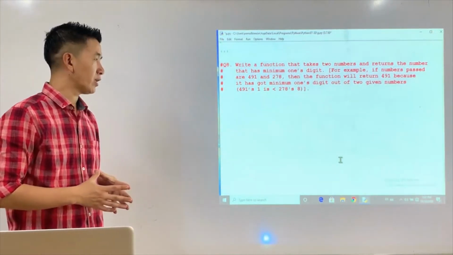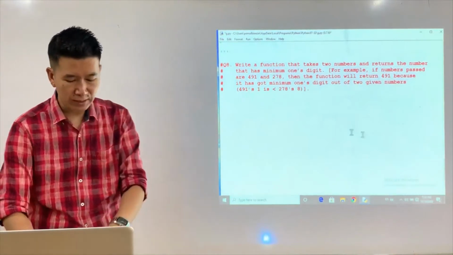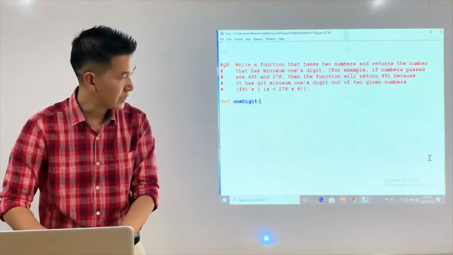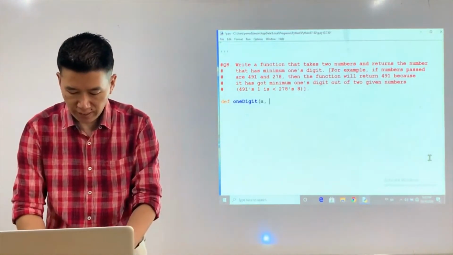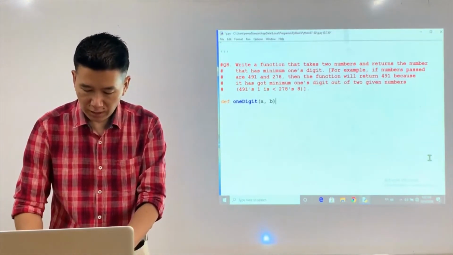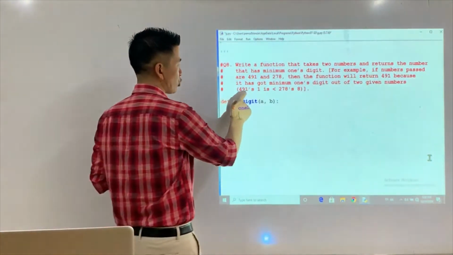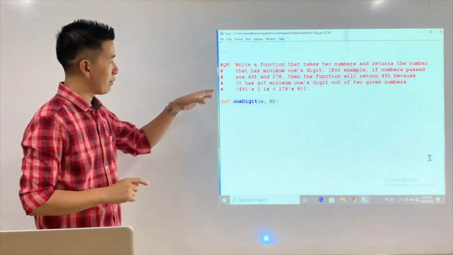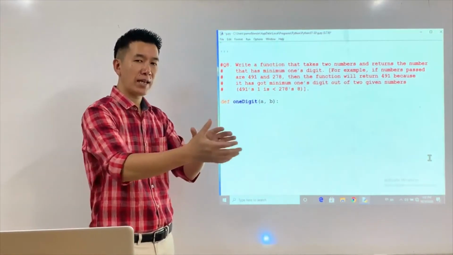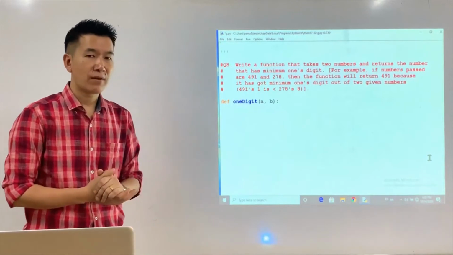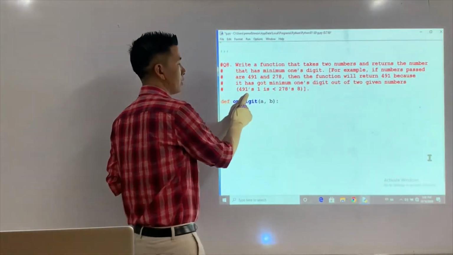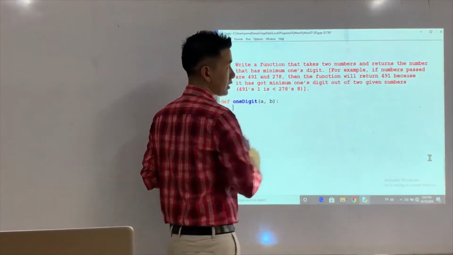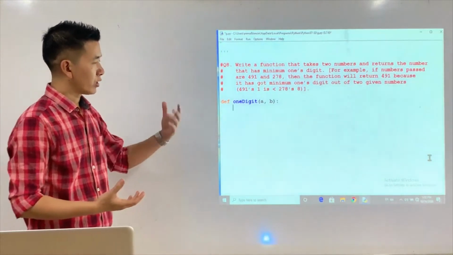Again, it's easy. Let's say you have def and then one digit as the name of the function, with a and b. The trick is, how do you fetch the last digit? If you apply modulus 10, the remainder of dividing a number by 10 will always be the last digit. We have learned this in class 11 already. If you divide this by 10, the remainder will be the last digit, which is 1. If you divide this by 10, the remainder will be the last digit, which is 8. So this is how you do the comparison, right?